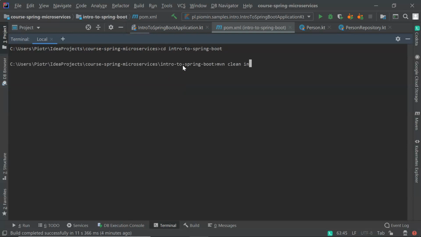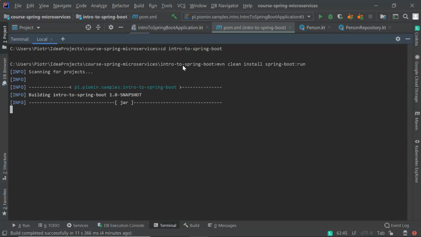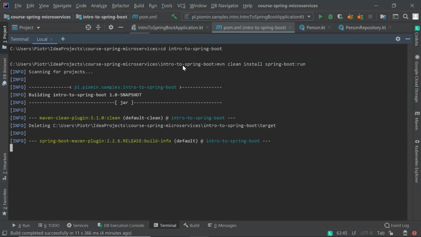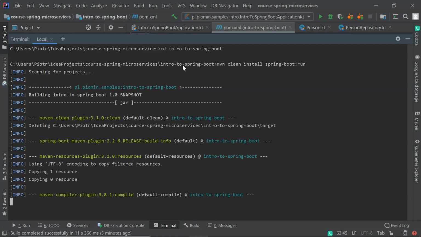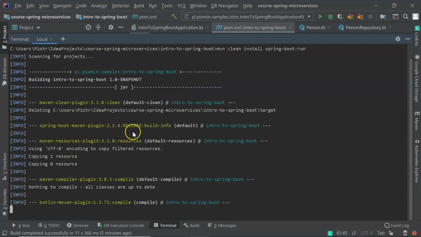We are executing the Maven clean install command. We are also adding the command spring-boot:run, responsible for running our application just after the build. Let's wait for a moment until the build is finished.